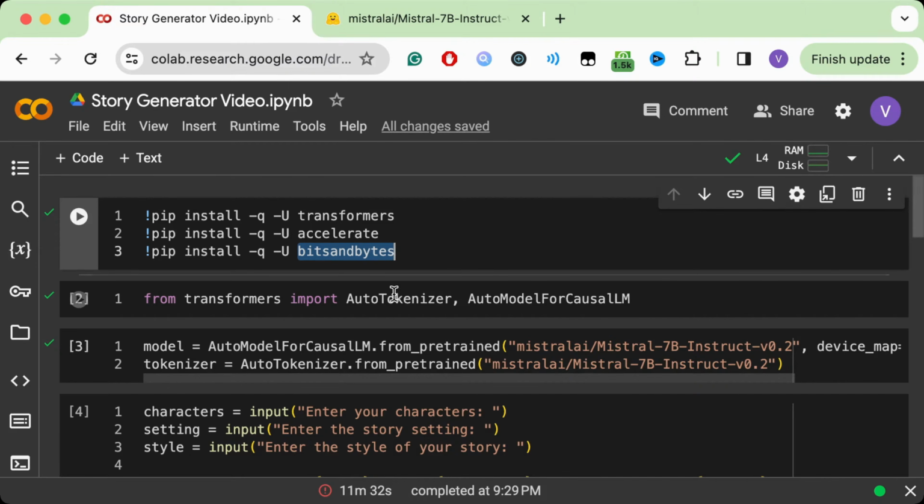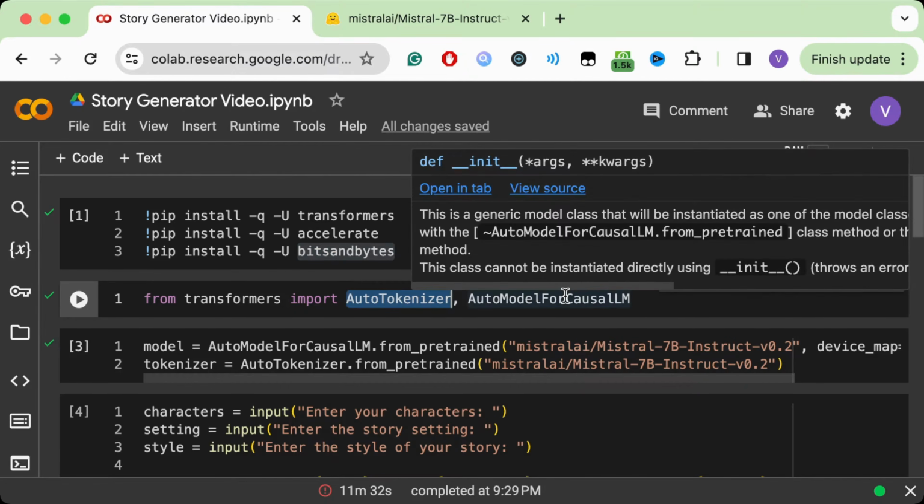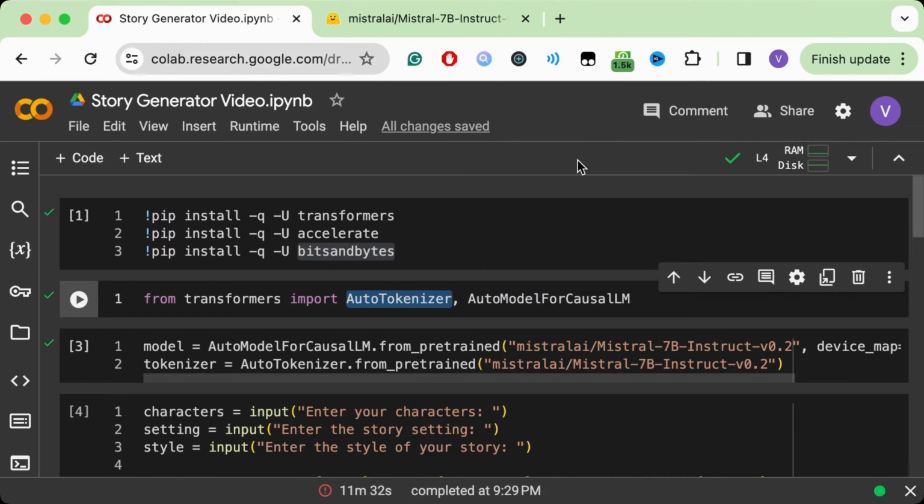Now, in our second cell here, we're going to import 2 important components from our Transformers library. The AutoTokenizer helps translate our instructions and prompt into something that Mistral can understand, and I'll talk more about this in a moment. And AutoModelForCausalLM is how we're going to load Mistral AI itself, getting ready for generating the actual story.